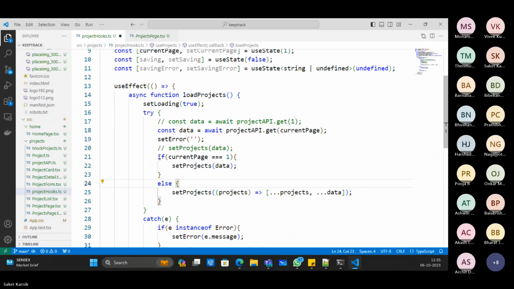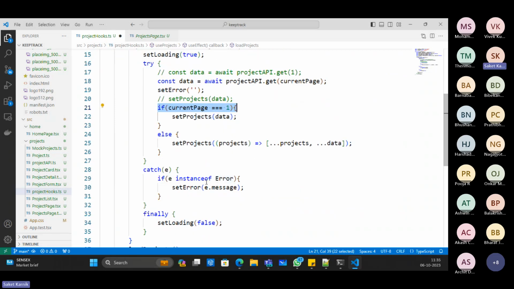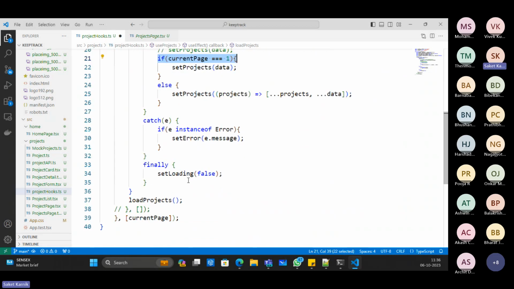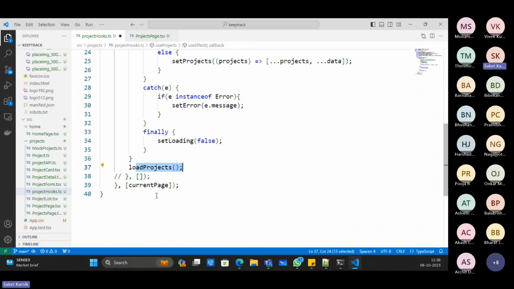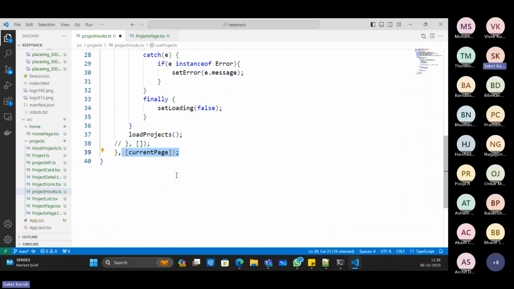Then page number wise behavior is what we need. If the page is 1, set projects, else set projects to existing projects merged with the incoming data, right? If any error, catch it, set the error message, and finally set loading false. Here we call the load projects method and the dependency on current page has been placed. Yes, as it is, I pick it up and then I go for the save project.